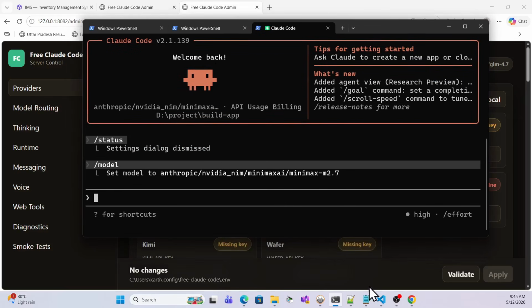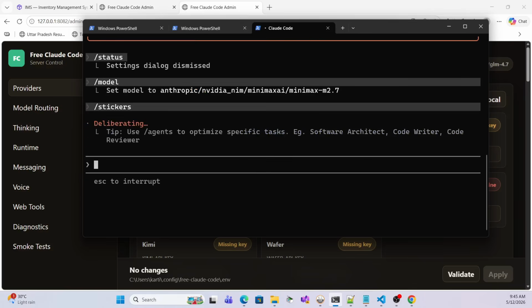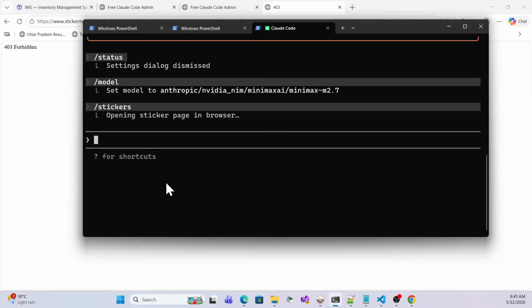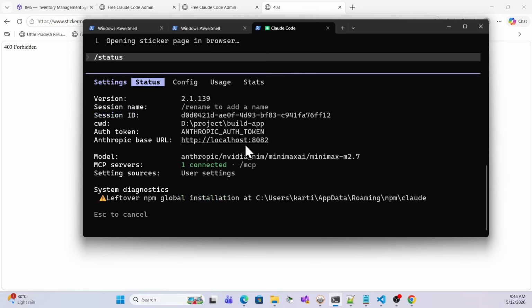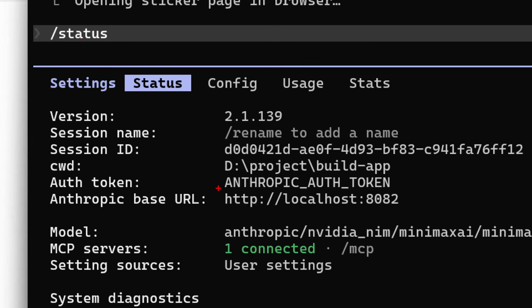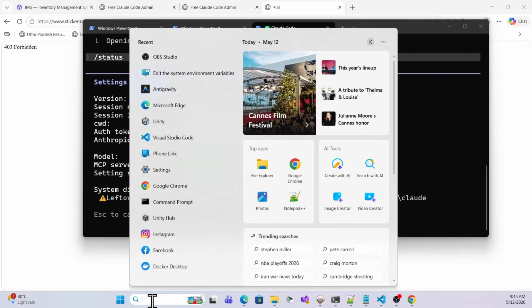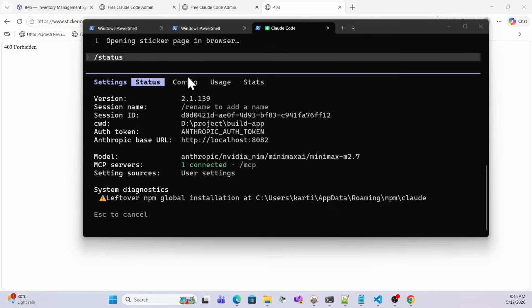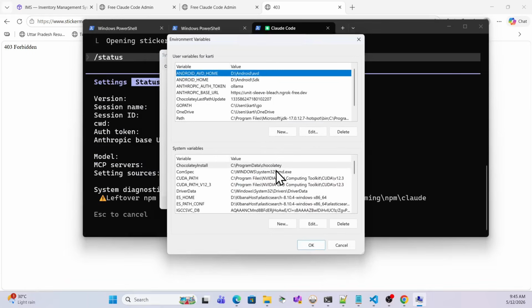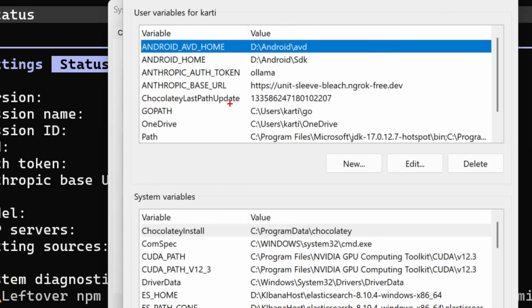Also, if the environment variable is not set, for example, if you go to the status section and it is not getting from this URL, that means your environment variable is not properly set and the token is not set. For that, you can go directly to the Windows system environment variables, and make sure you properly set the Anthropic base URL. You have to set this one and also this one.